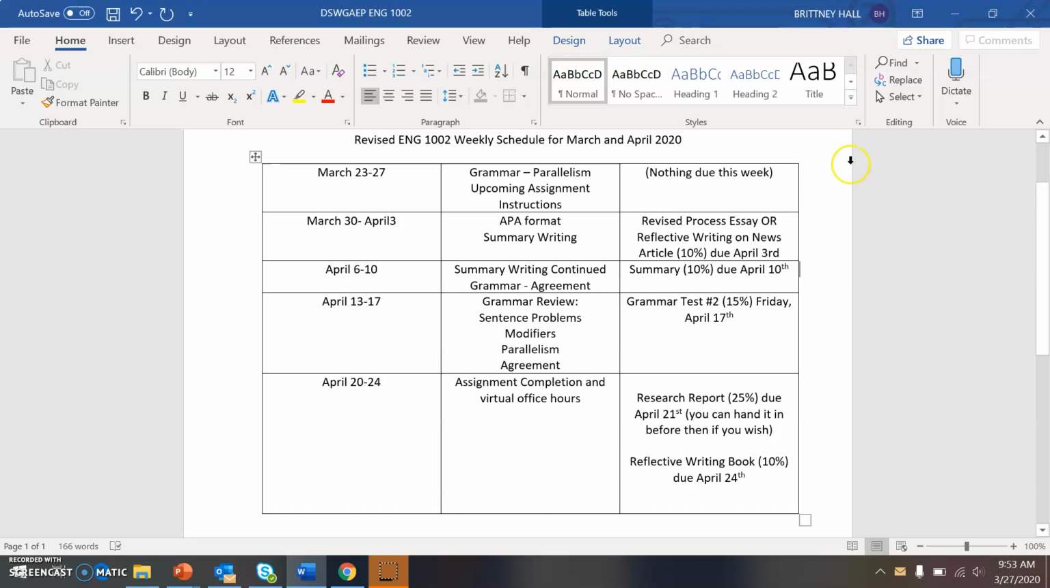So taking a look at our schedule, what you'll see is the week, the dates with the topics that will be covered that week through video lectures or posted documents or a combination of the above, and then what is due that week. So you'll notice that this week nothing is due. Next week is the first time that you need to hand anything in since the last time we saw each other before the lockdown started, okay?